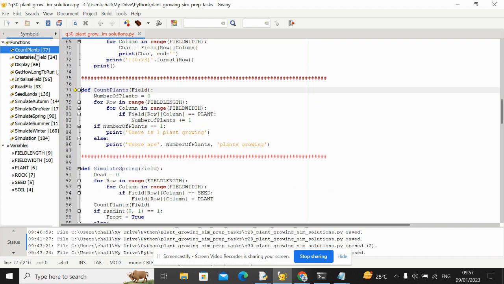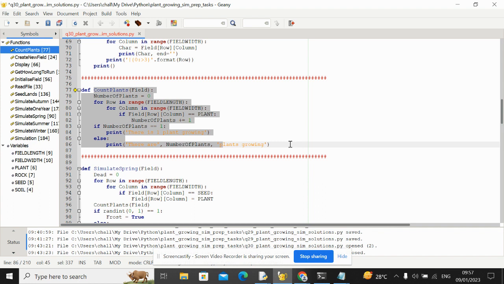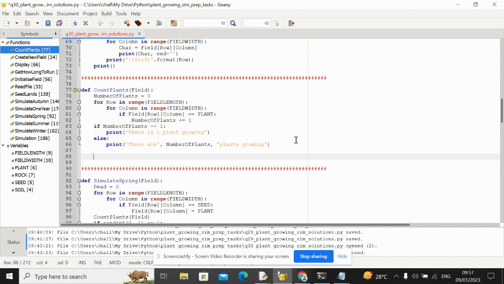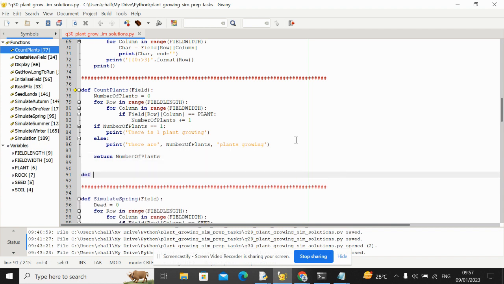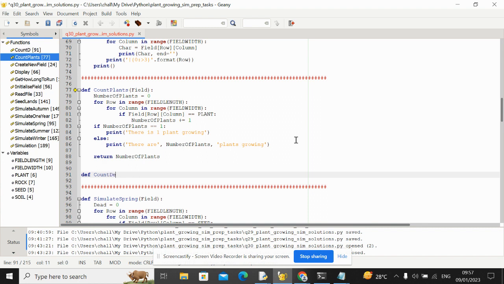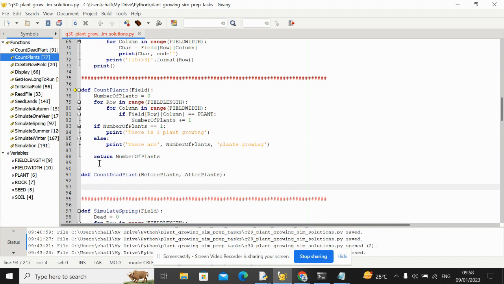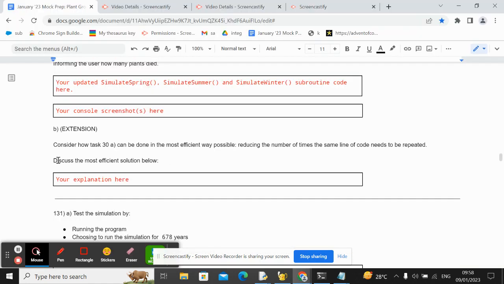So one potential solution is to change the way that count plants works. So it is instead a function that returns the number of plants and then maybe defining a separate function that has 2 numbers passed into it. The number of plants counted at the start of the season and the number of plants counted at the end of the season. And from that, you can deduce how many dead plants there are. So I'm not going to show you the full solution. It's just a discussion that's needed here. That's something about making a separate subroutine, modifying the subroutines that exist so you don't have to repeat the same 3 lines of code 3 separate times.